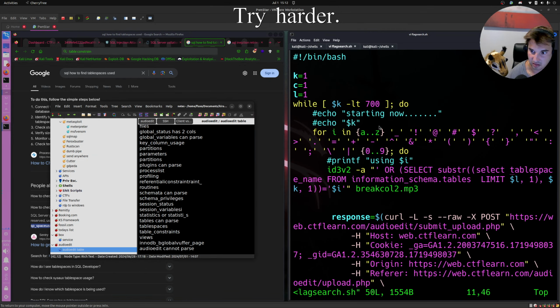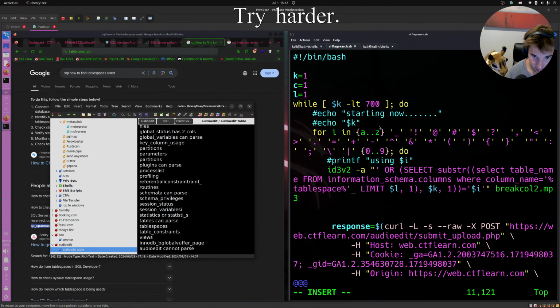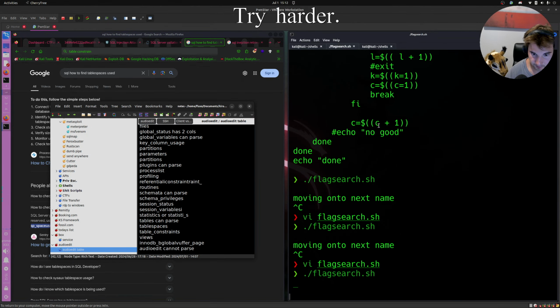Let's edit this. Select table name, information schema columns, where column name. That may be too long. I have a feeling this is going to be too long.